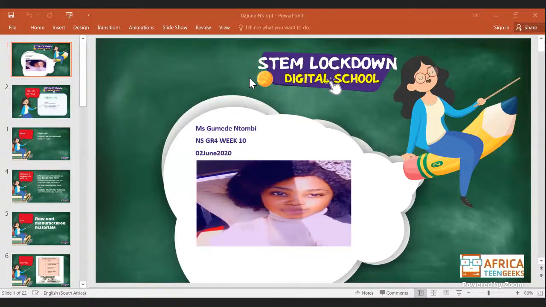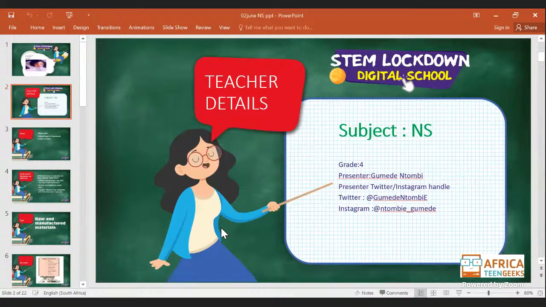If you're on slide one right now and you are able to see the slide, you can just indicate for me so that I can start with the lesson. Okay, I'm moving on to slide two. Slide two is displaying teacher details. Okay, perfect.